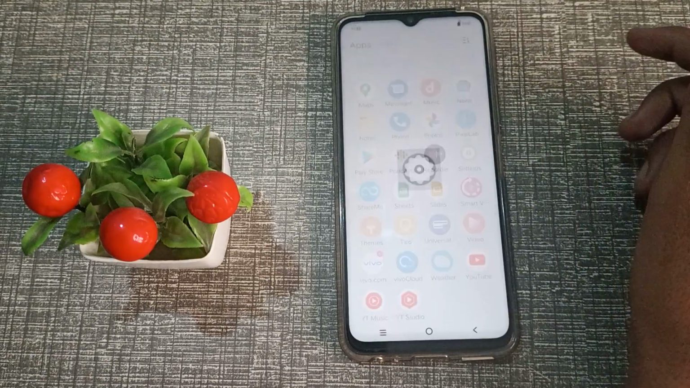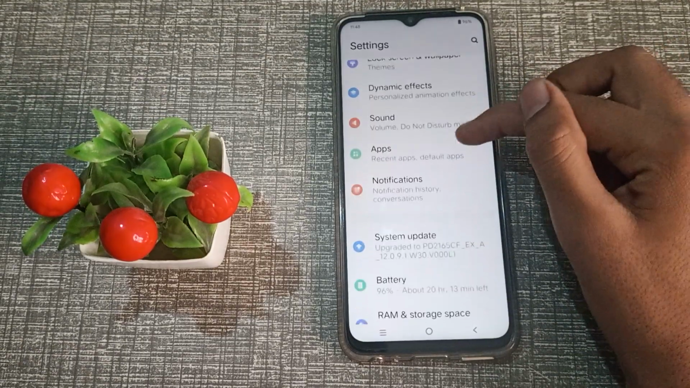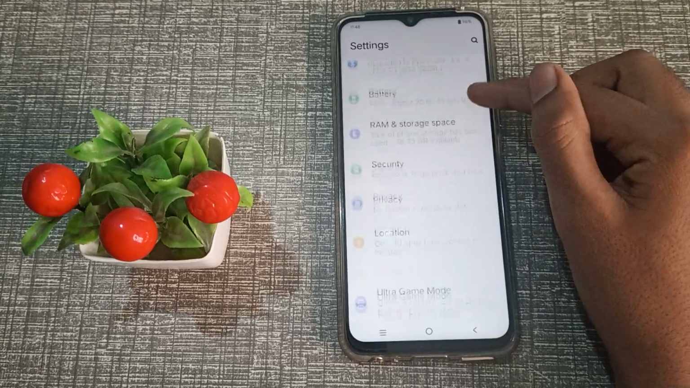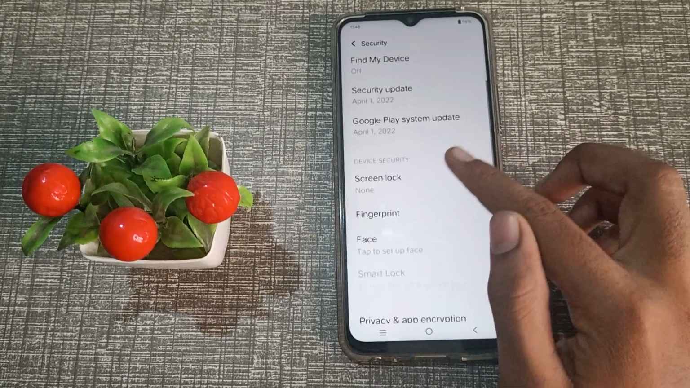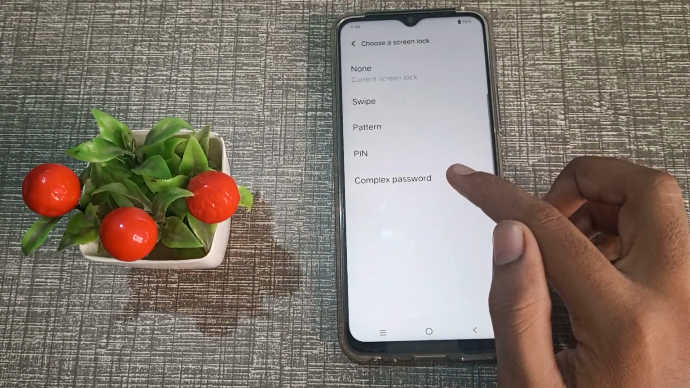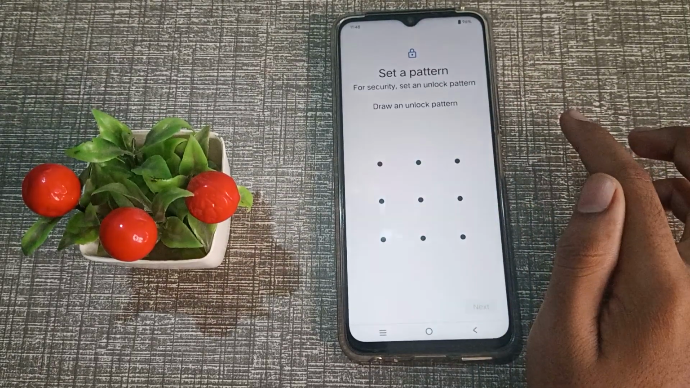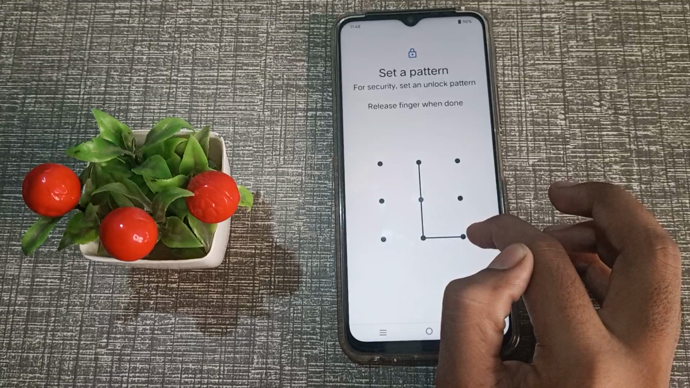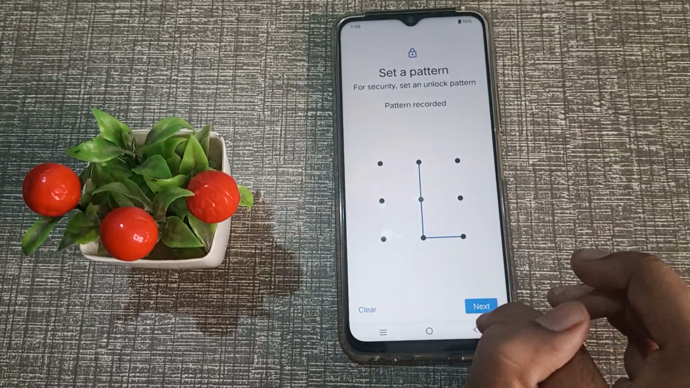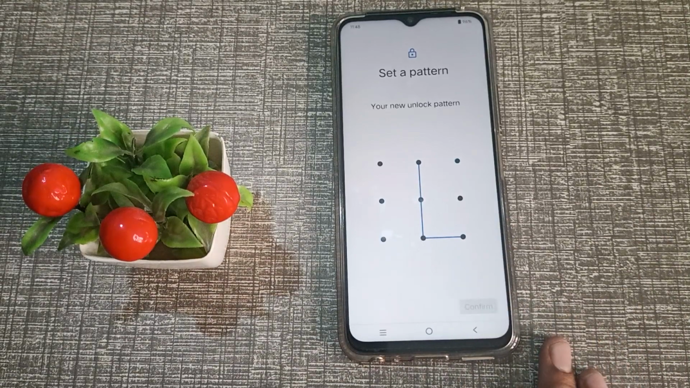So first of all, open your phone settings. Then click on security. Click on screen lock. Click on pattern. Whichever pattern you want, I will take this L. You will have to choose 4 dots. Then click next, and confirm the same pattern.